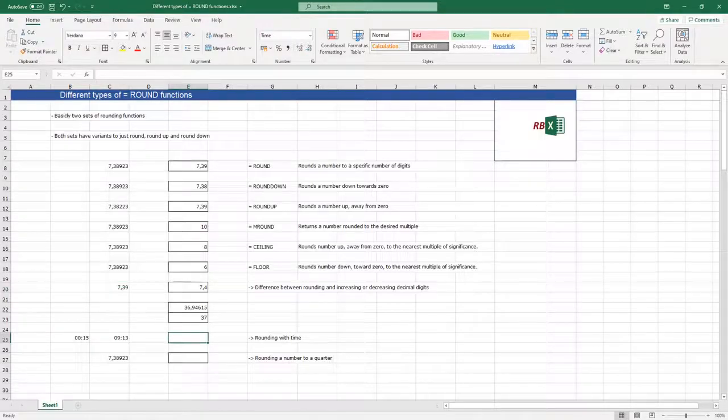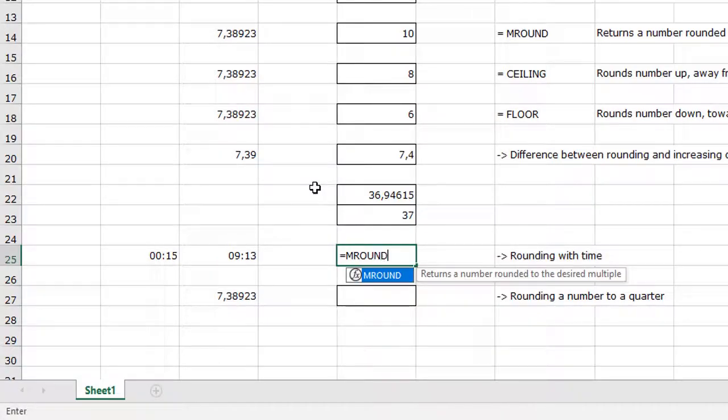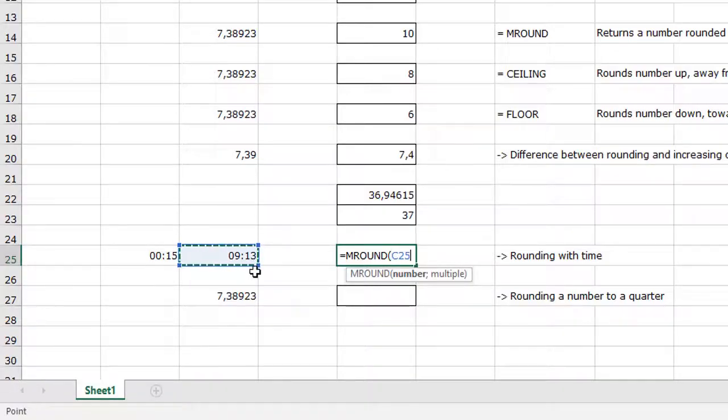Another thing I want to show you is rounding with time. I can also use these functions to round with time. I use the MROUND for times, I want to round this time 9 hours and 13 minutes to a multiple of 15 minutes. And you'll see 9 hours and 13 minutes will be rounded to 9 hours and 15 minutes. And when I change this, for example, to 41, it will become 9 hours and 45 minutes.